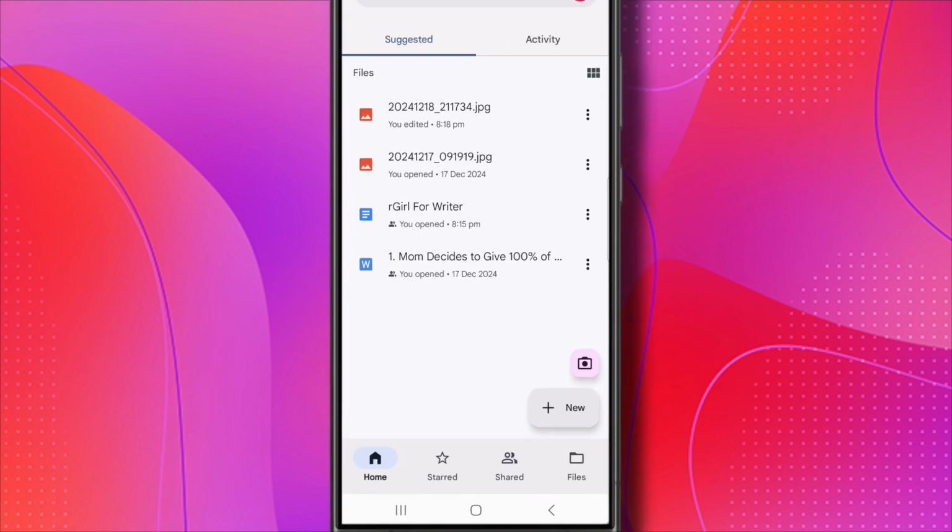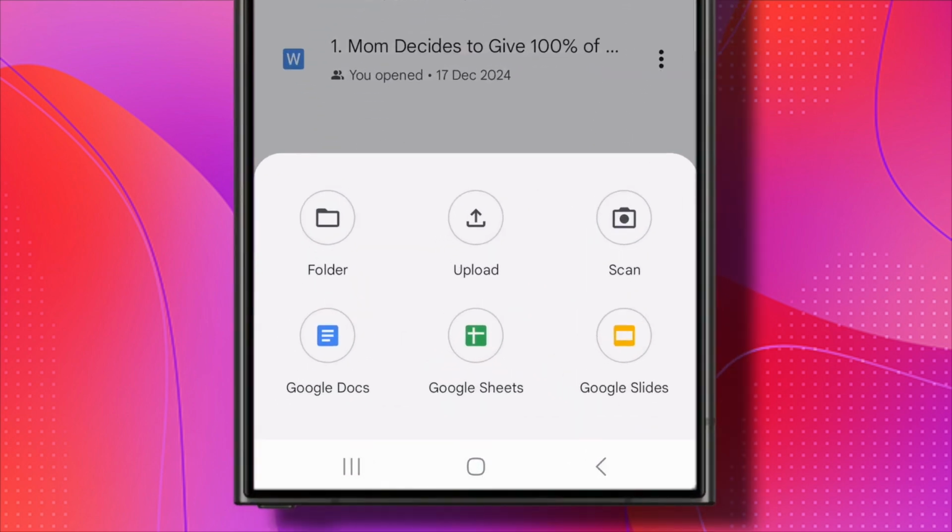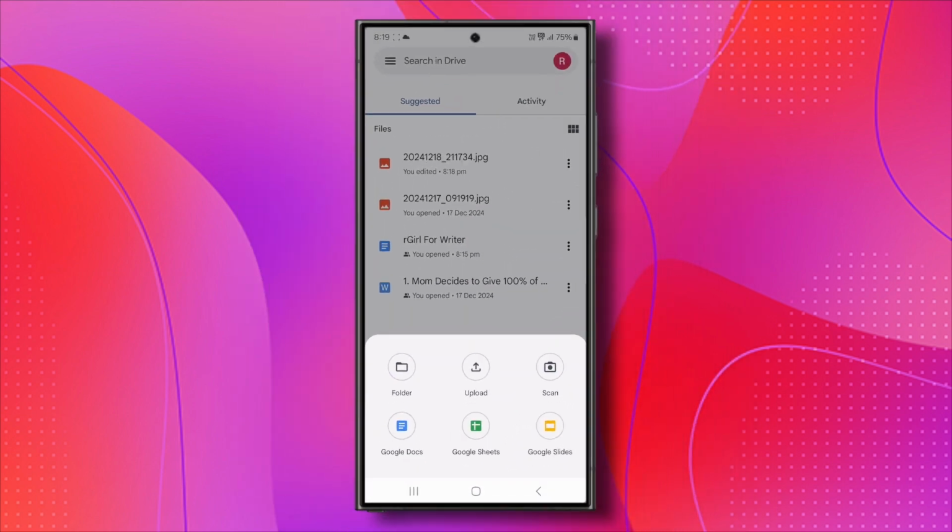You can also convert Excel documents and sheets to PDF in the same way. This is how you can create a PDF file on your mobile.